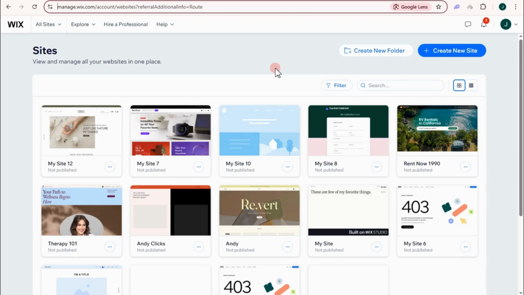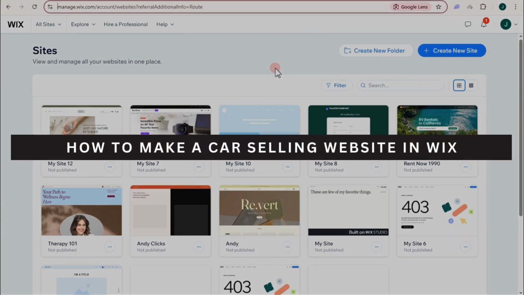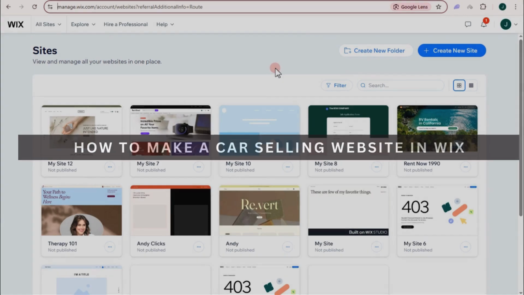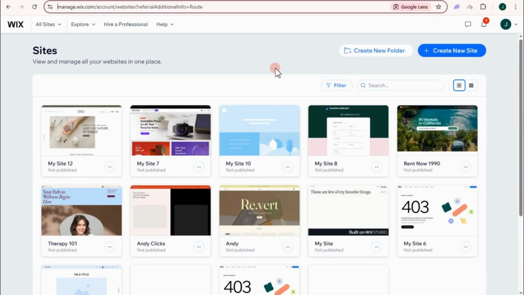In today's video, I will show you how to make a car selling website in Wix. So first, you just have to simply go to wix.com and make sure that you have signed up or created an account. Basically, in order for you to create an account here on Wix, you need to have a valid email address, password, and you must have your Google account.